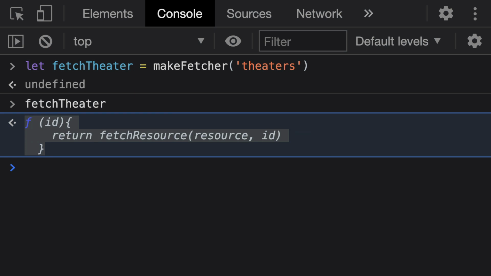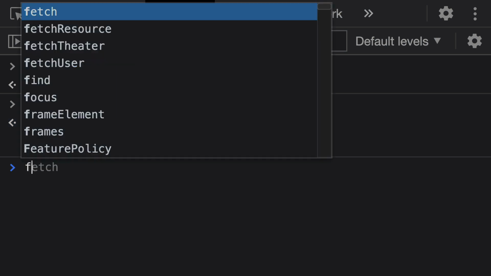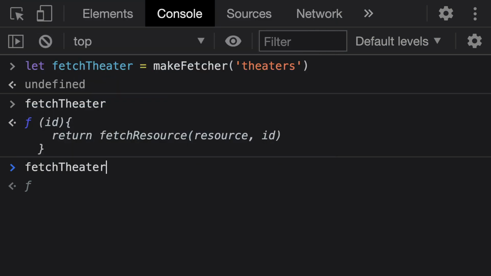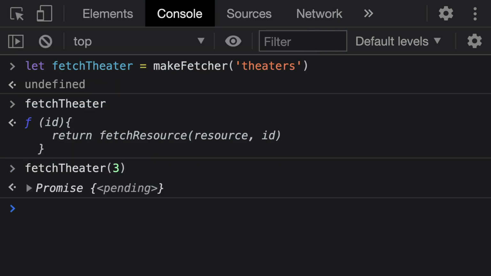Now, running fetchTheater(3) performs an AJAX call to /api/theaters/3 and returns a promise. This way, if we make changes to the fetchResource function, because, for example, the URL from the API changes, we don't have to update the rest of the functions.